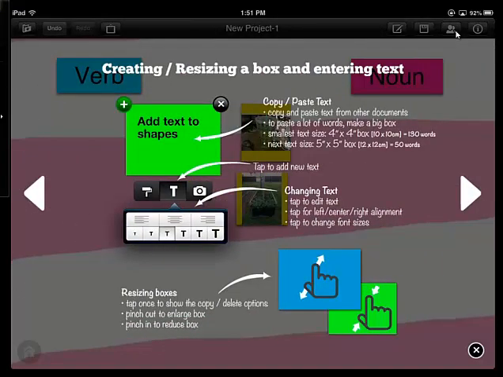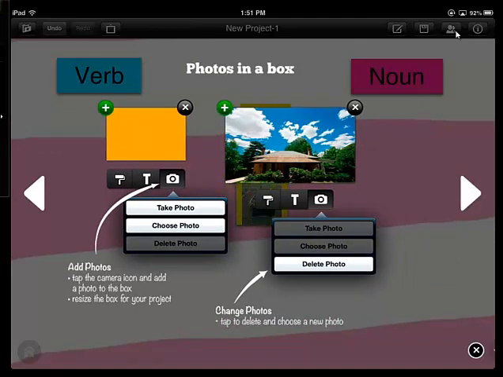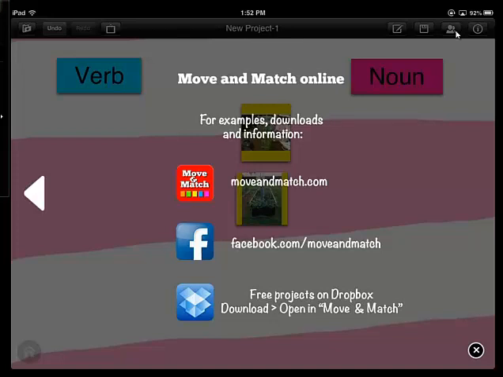This shows you how to resize and to add a box. This shows you how to put pictures in a box. And here you go. It talks about creating a box and changing colors. I honestly think that one needed to go first, but whatever. And then they give you the last screen, which gives you an actual link to a Dropbox. You can go there and find some that are already made. I would expect you can go to moveandmatch.com as well.